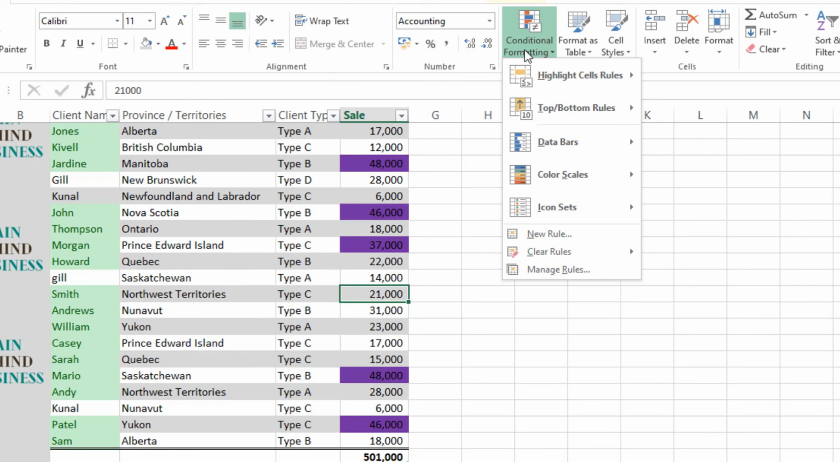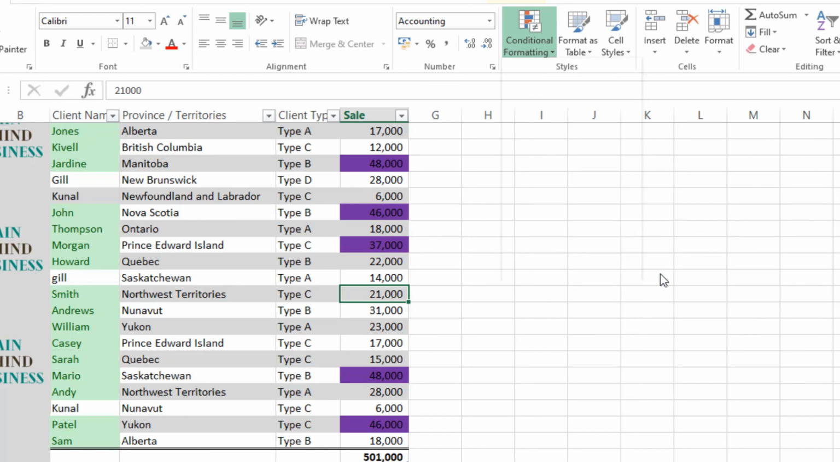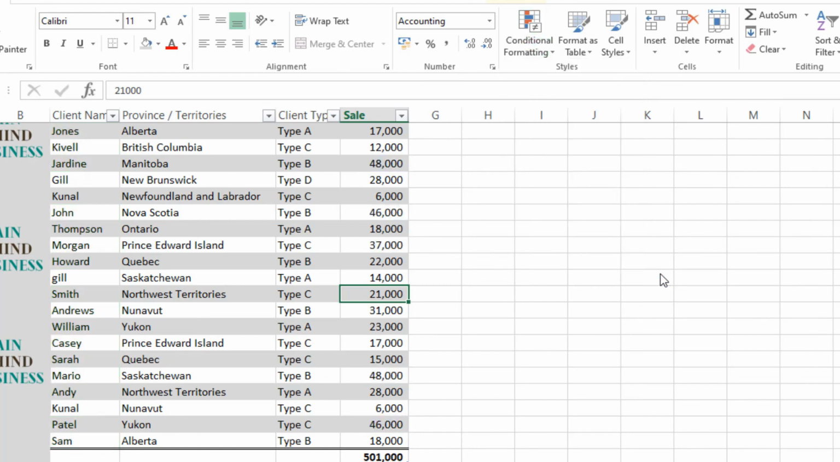You can go to conditional formatting again. From clear rules, you can clear rules from the entire sheet as well, and also from this table. If you click clear rules from entire sheet, it will clean everything up. I hope you have learned how to use conditional formatting in Microsoft Excel.